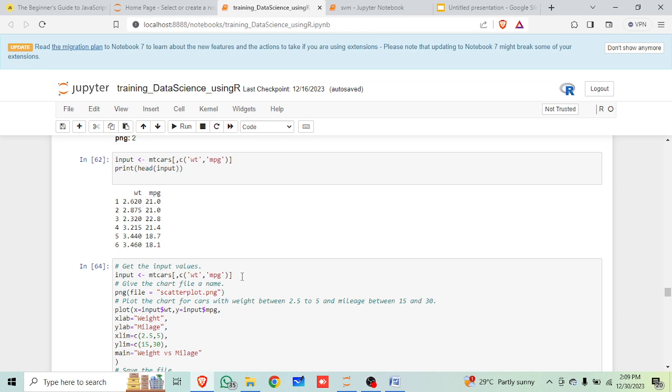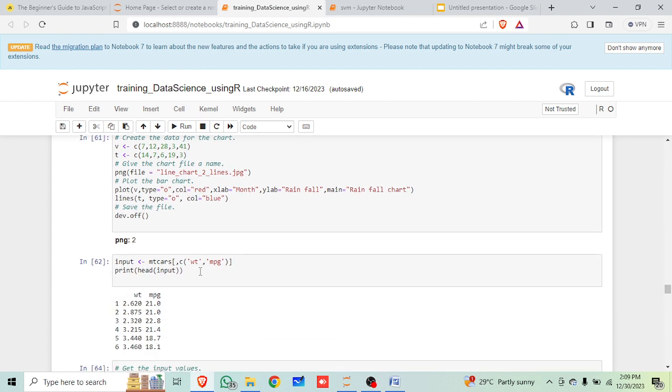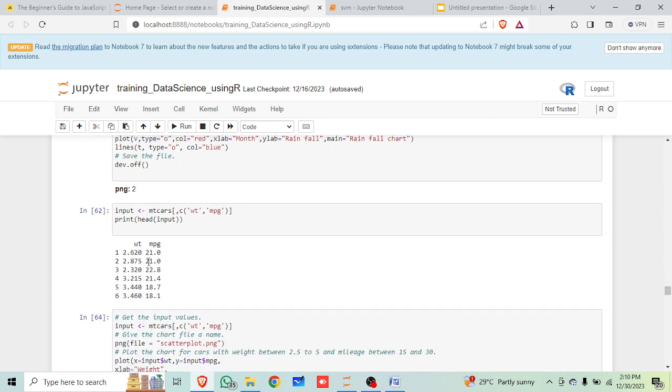Similarly, we are going for this mtcars. This is a standard dataset, it is given there. So suppose I want to run this one. So mtcars, weight and mpg mileage, that I put here in the input, okay. So print the input head means the first 6 rows. So it is coming, weight and mpg, the first 6 rows are coming like this.